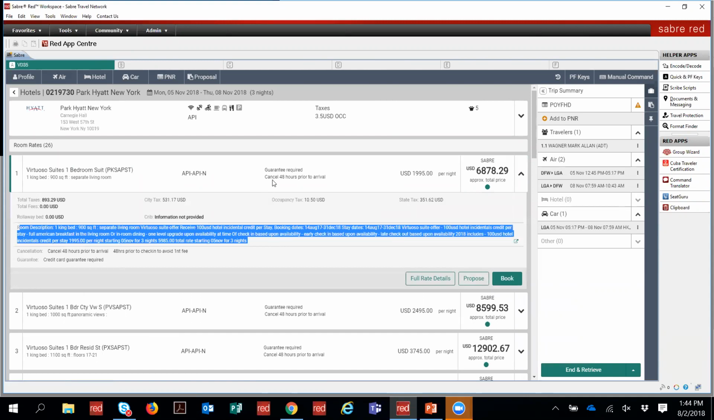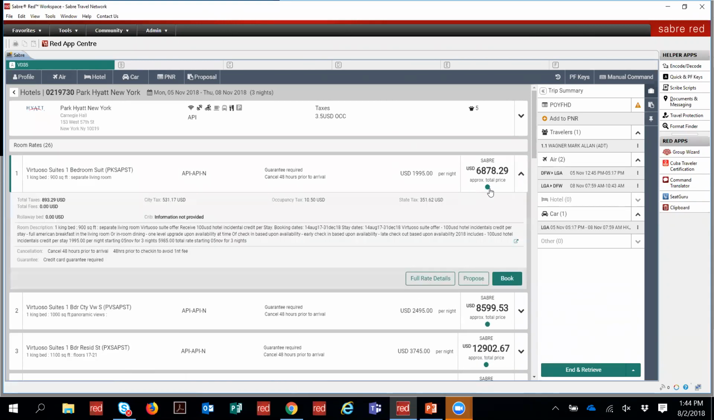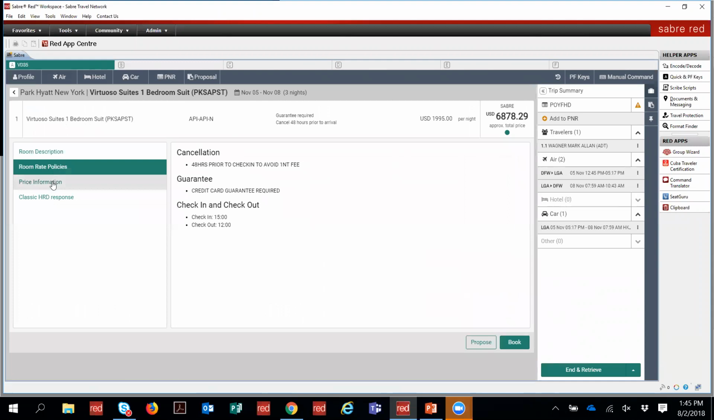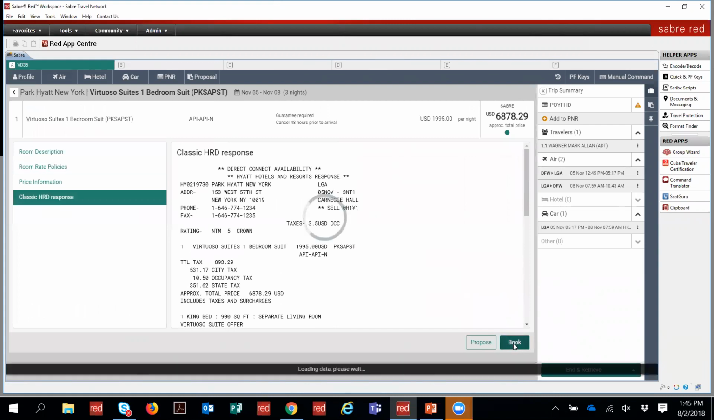You see all the details with respect to the guarantee, the cancellation time, the amount per night. We see the green dots, so we know it's commissionable. If you wanted to look at the full rate, you can do one of two things. You can either open up the box like a fare rule and look at the HRD in a graphical sense. But if you wanted to look at the HRD like you would normally have seen it in current blue screen Sabre, you've got the ability to do that as well. And then just click on Book.